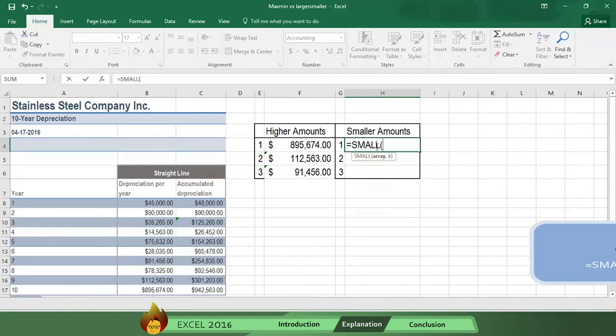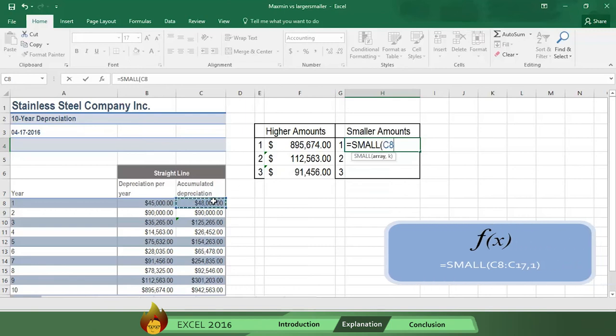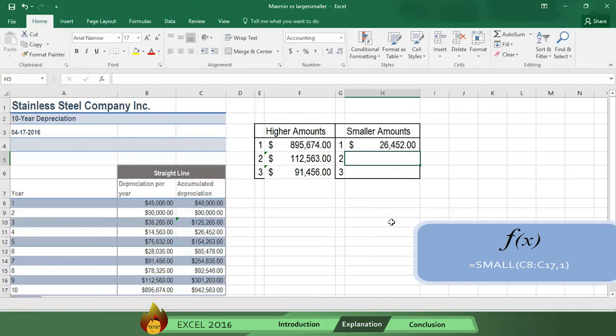Now select the range in column C where you want to obtain the amounts. Then type a comma, followed by the number 1. Now type a close parenthesis and press enter, and Excel gives you the smallest amount.